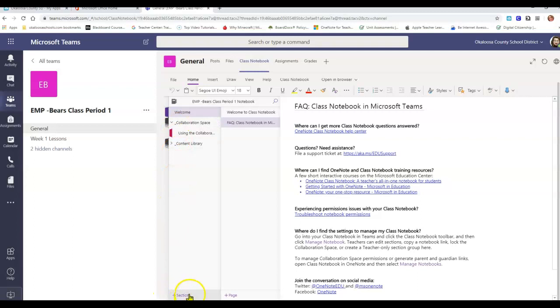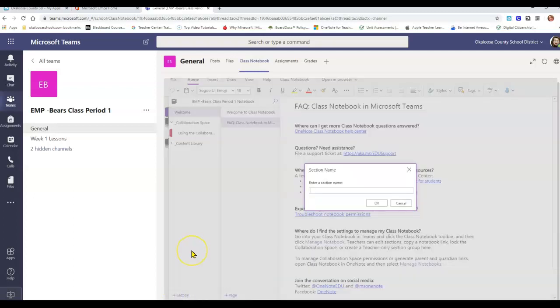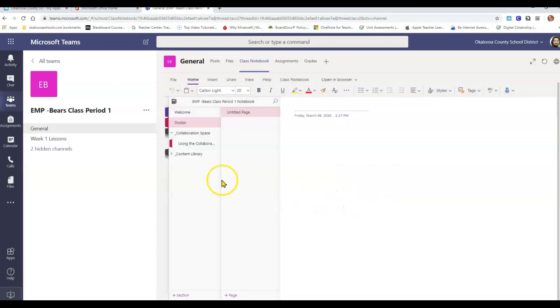Teachers can add sections, and each section could be based on a standard or based on a date, however you choose to do it. Every section has an unlimited number of pages. So if I wanted to create a section, and this section was the name of a book, then inside that section, I would just title the next page, and put whatever you need in this area.